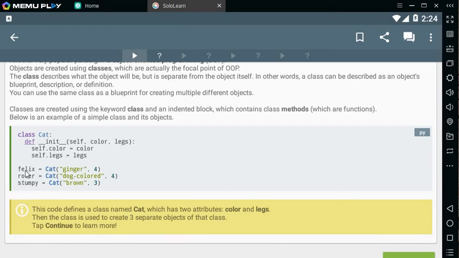So for example, here we've got Felix, and then we're going to call the Cat class and pass in Ginger and 4. So Felix is the variable we're using to identify the cat. So the name of the cat would be Felix. He's a ginger colored cat with 4 legs. Rover, which is an interesting name for a cat, is dog colored with 4 legs. And Stumpy tragically has 3 legs and is a cat that is brown.